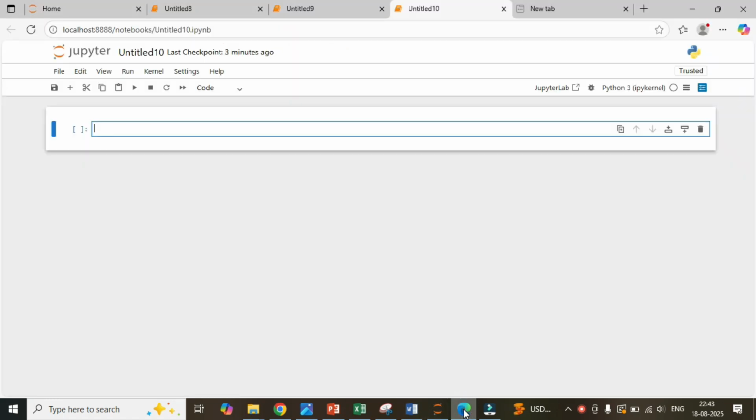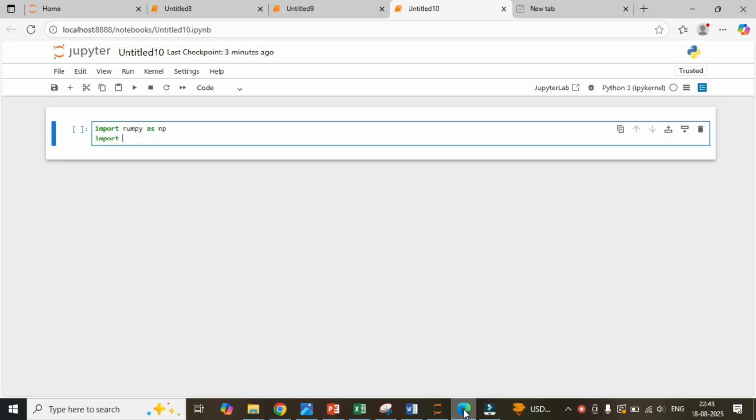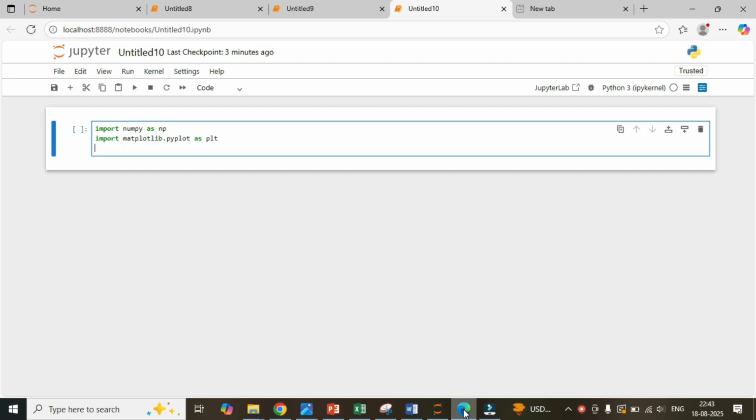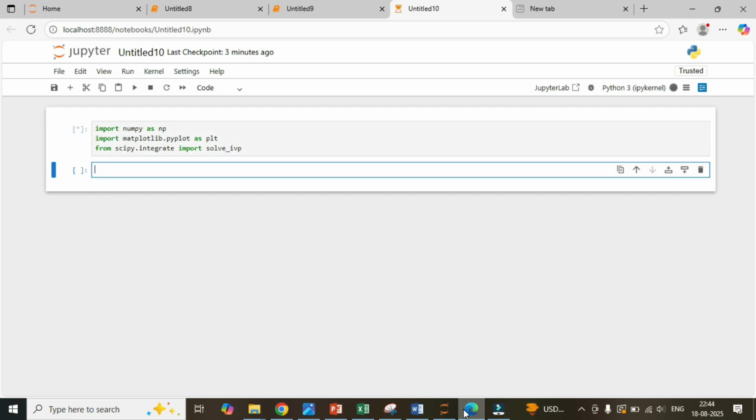First, let us import the necessary libraries. Import numpy as np, import matplotlib.pyplot as plt, and a special library to solve ODEs, from scipy.integrate import solve_ivp. Shift enter.